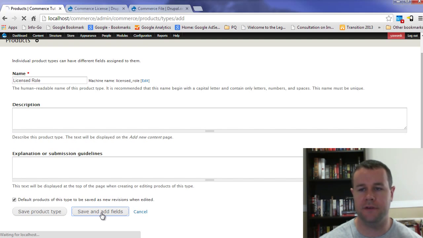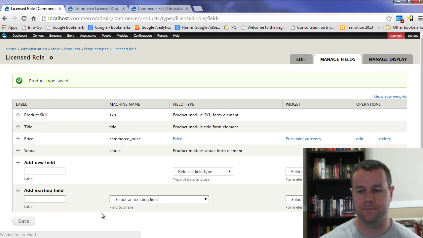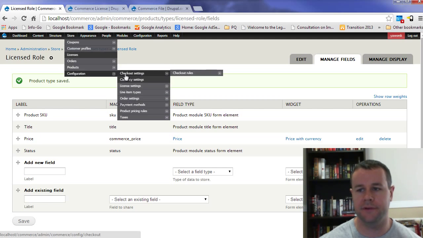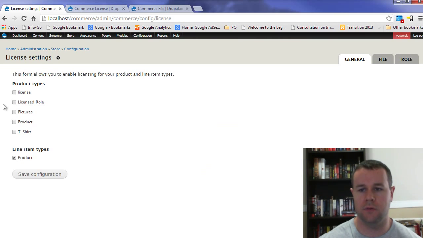I'm going to go ahead and Save and add fields, just to flag something for you here. You'll notice when we go to the fields for our Commerce License in the License role that we just created, it's only got the four fields. Now, when we go back over to configuration, we go to License settings. We're going to check off License role. This is a licensable product. We can save that configuration.